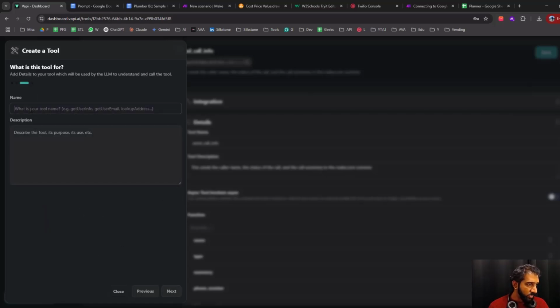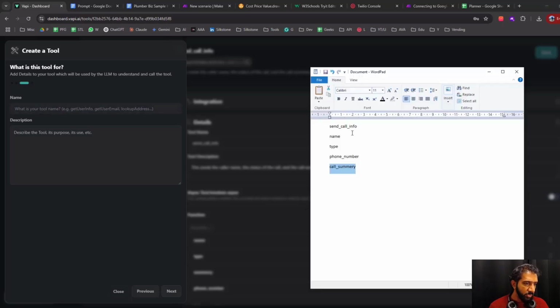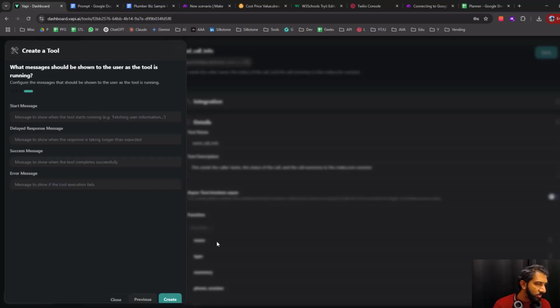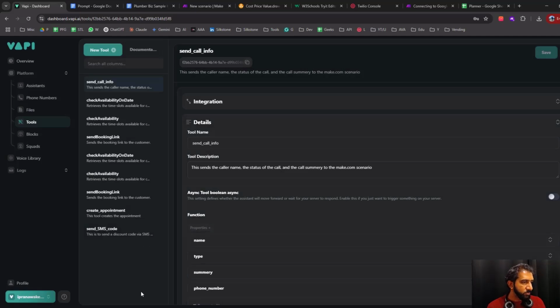Next, what's the tool for? All right, the name of the tool. We know the name of the tool: send_call_info. I use these underscores because of my programming background. You can omit them, but I highly recommend that you use them. You can write a description if you want to. But anyway, I have already created this tool, so I'm going to close. For you, click next and save. Don't worry about this. Create and save. All right, that's what you have to do.